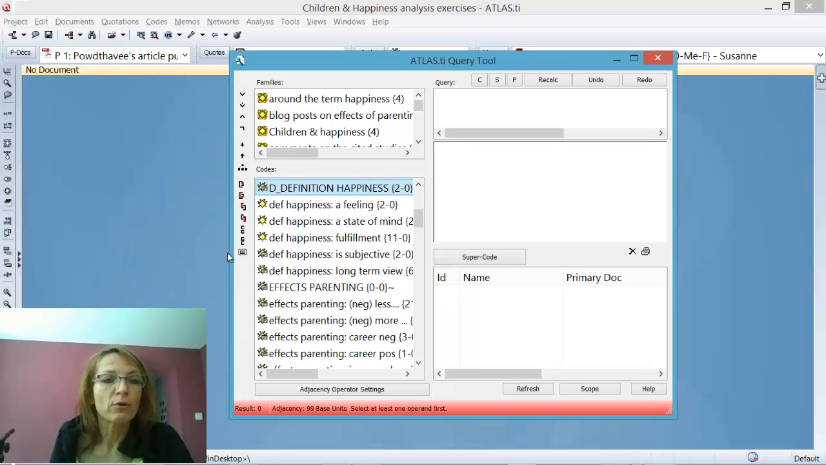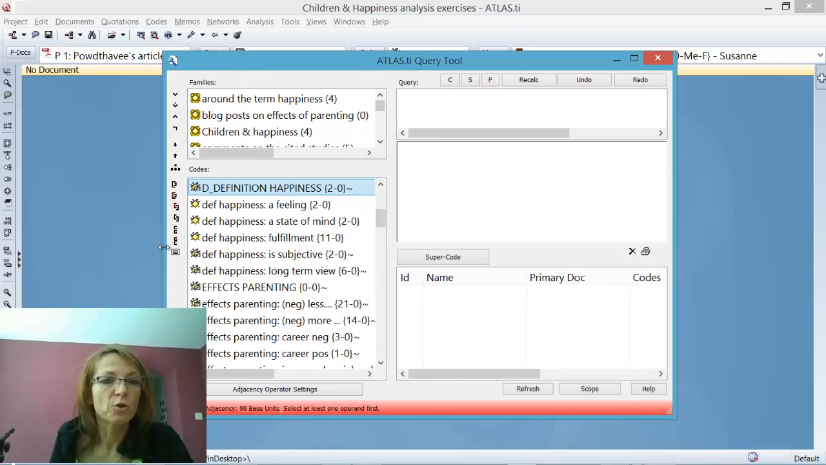I'm not following a research question here now. I just want to show you the logic of the tool. I just clicked on the letter D. That brings me, when the mouse is in that field, right away to codes starting with the letter D, the definition of happiness. So we have here definition of happiness as a feeling, a state of mind, fulfillment. Let's work with those 3 codes, and we get the frequencies here.